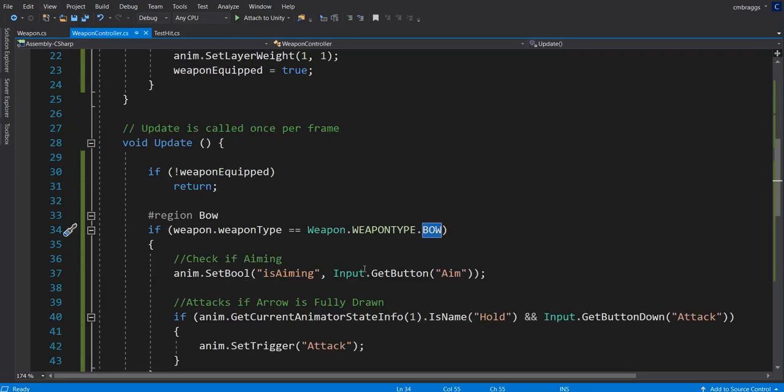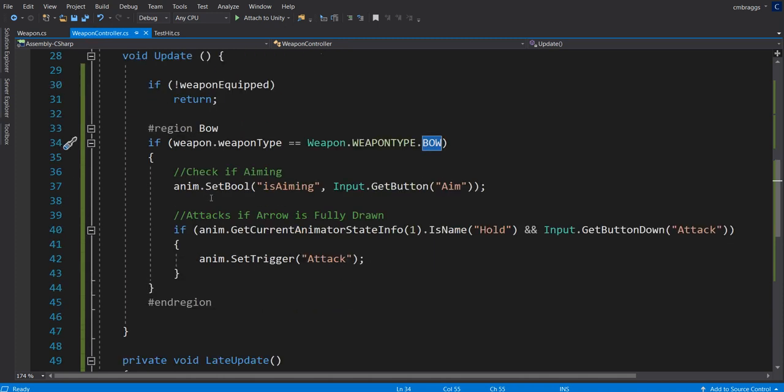So let's head back over there. Then we're going to say anim.SetBool isAiming. We're going to check our isAiming, and we're going to use the GetButton aim as a boolean. So it's going to check if we're pressing the aim button, then isAiming is equal to true. Otherwise, it's equal to false.